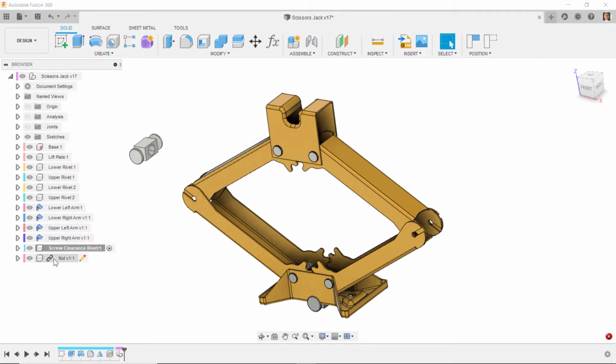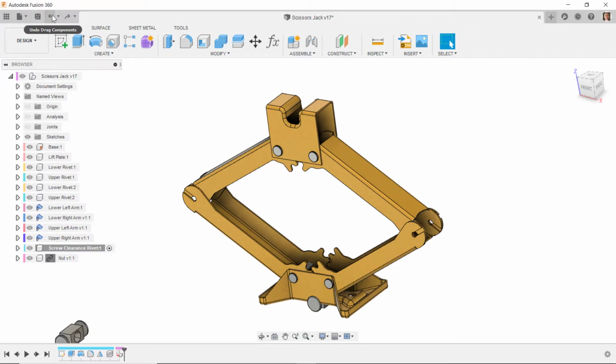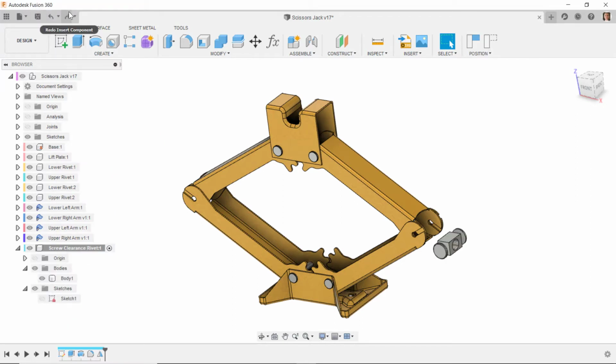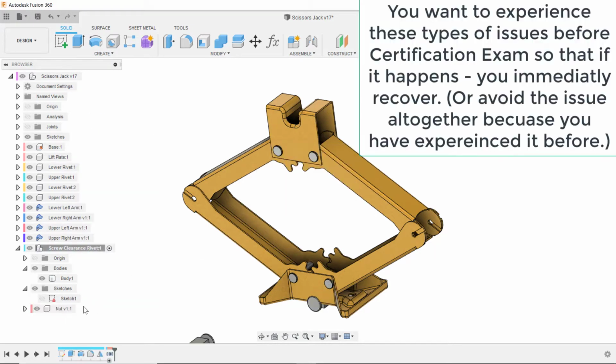It gave me an error that it didn't want to break that link. So I'm going to undo this, and I'm going to redo that one step and see if this takes care of it. So I'm going to break link while it's in the subassembly. So I'll break link. All right, so that broke the link. Now I'll try to drag this up to the top level of the assembly, and so that worked. So we couldn't break the link after it had been moved. We need to break the link before it was moved.